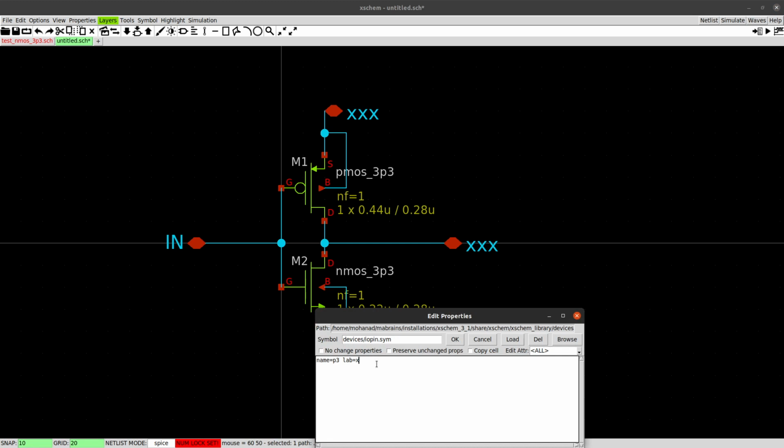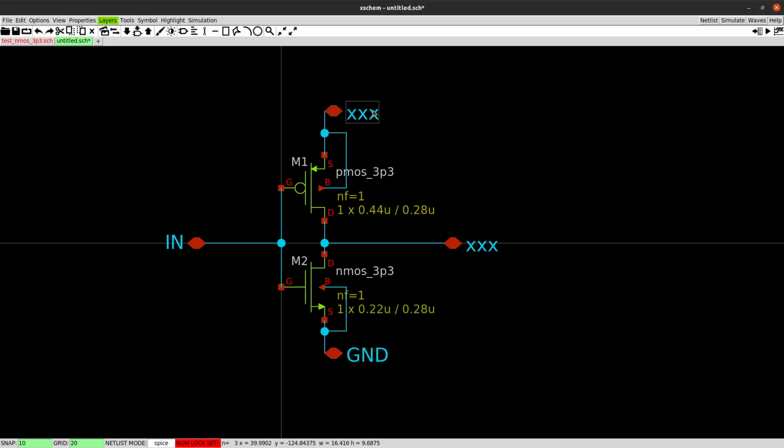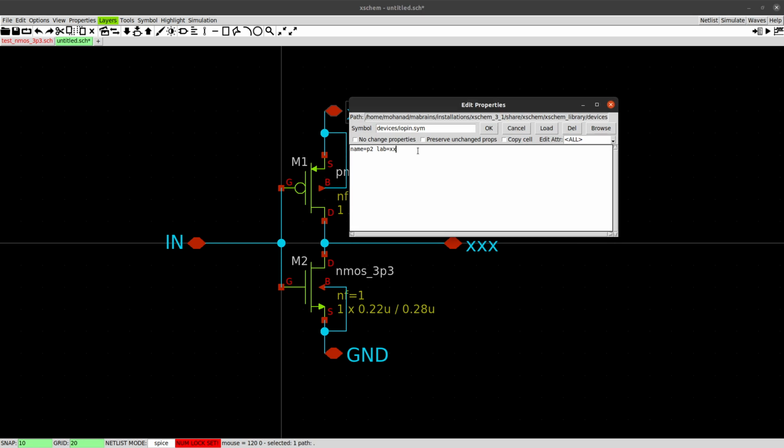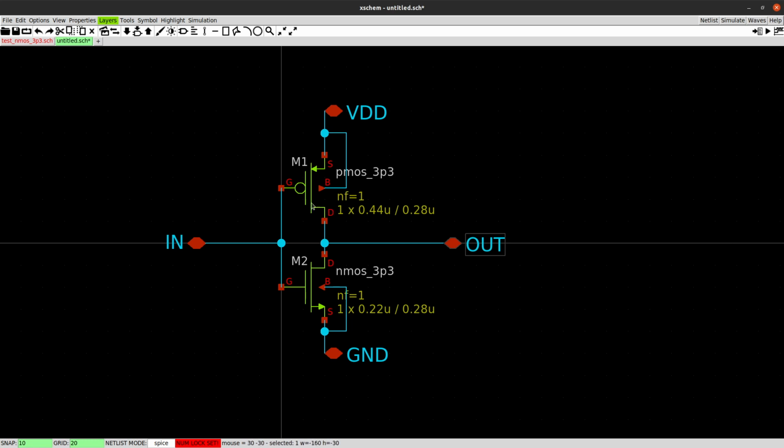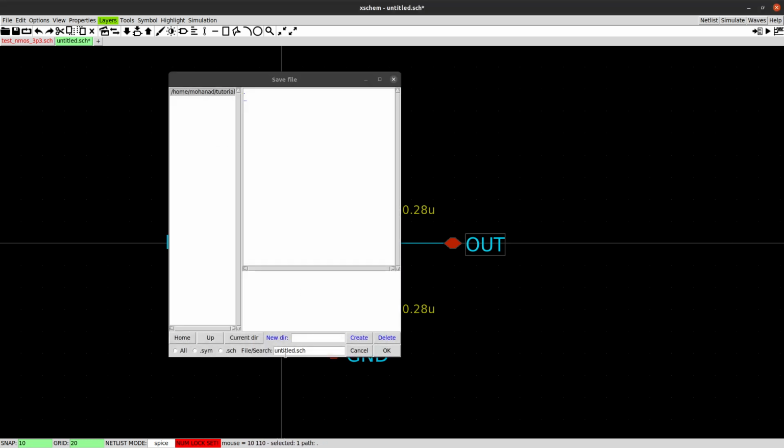Here would be ground, and here will be VDD. Finally, this will be out. Okay, we can save this design with Ctrl S, in the current directory, and we need to call this schematic inverter.